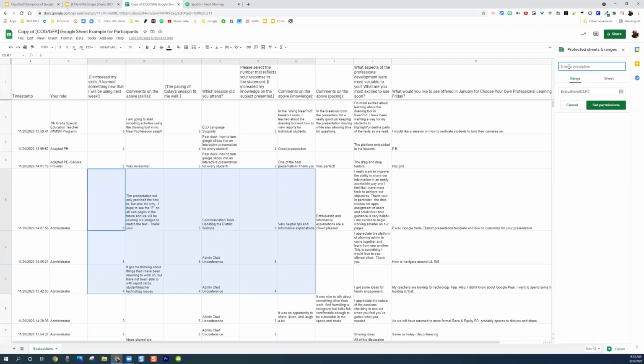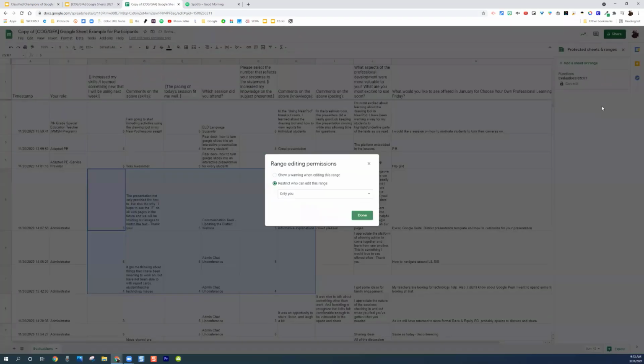I'm going to enter a description. So let's say that I have some special functions in here that I don't want anyone to mess with. So I'm just going to put functions. Okay, fine. This tells me exactly what it is. It's C5 through H7. I'm going to go ahead and set the permissions. So click on set permissions.